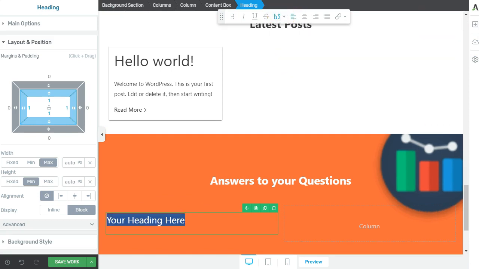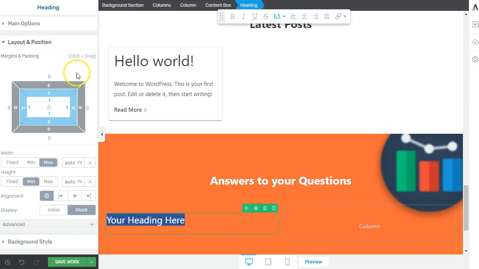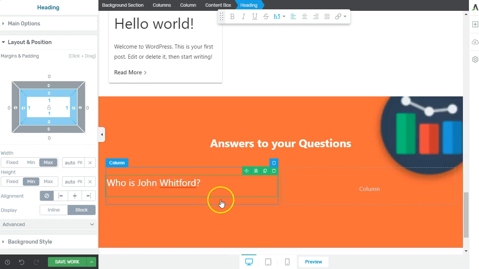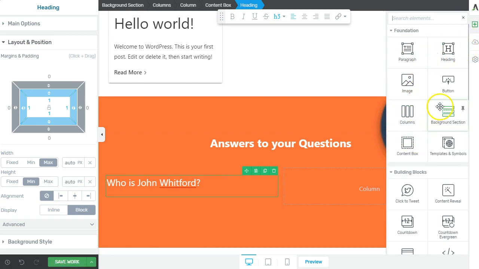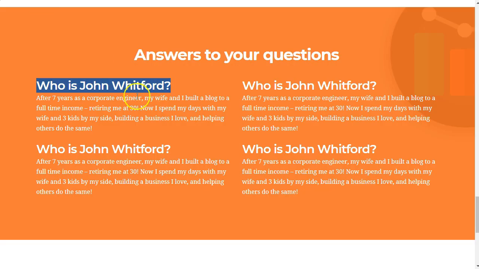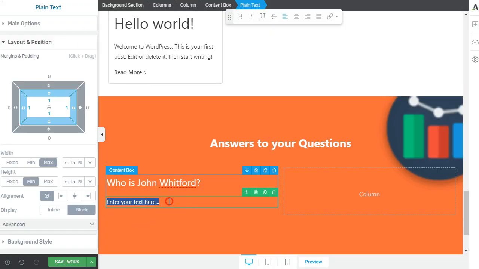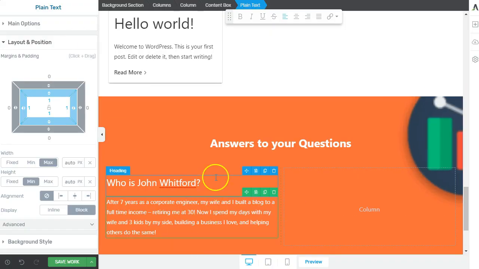So let's say we want to make this an H3, and looks like I just got lazy on this build where I only took an individual item and didn't take all the individual questions. So we'll say, who is John Whitford? And then let me just do one here. Let's do a plain text below the heading. So it's below the heading, but it's still within that content box here, which is what I want. And we'll go ahead and just take this content here and paste as plain text.